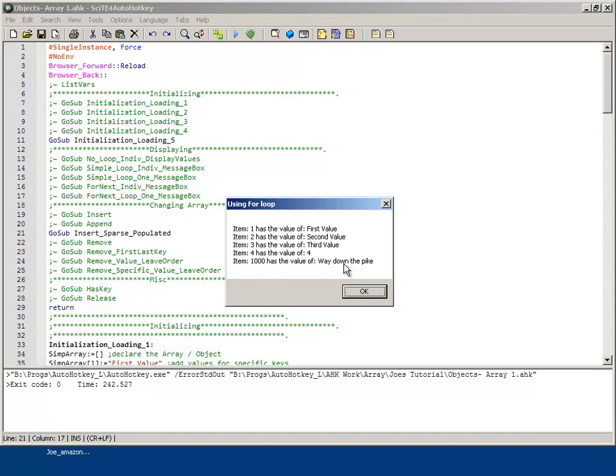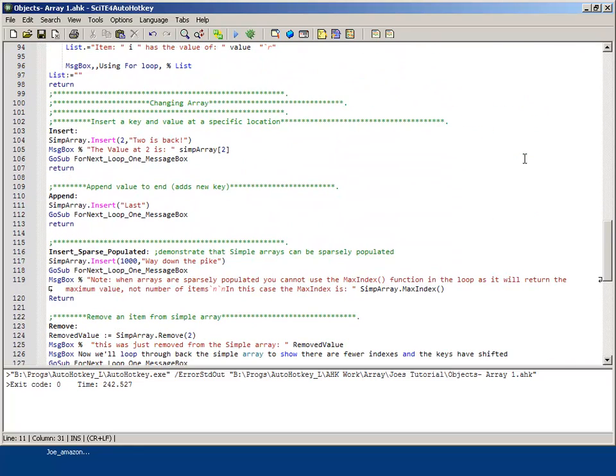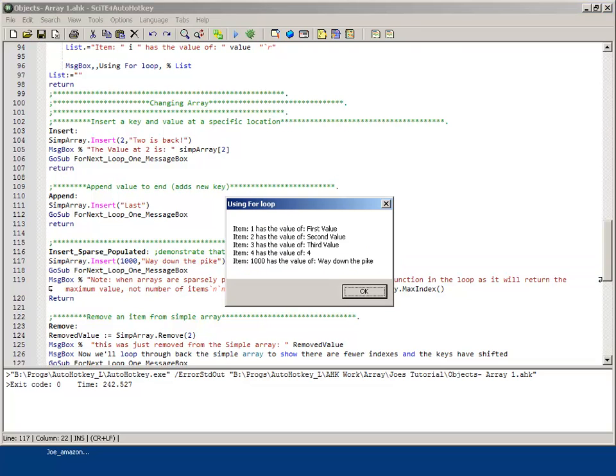Right, it has a value of way down the pike. And what I wanted to point out there was, I told it here in this insert sparsely populated, I said simple array insert at 1,000 way down the pike, right? And what's important about this is, and let's see if it comes back here. Next one.